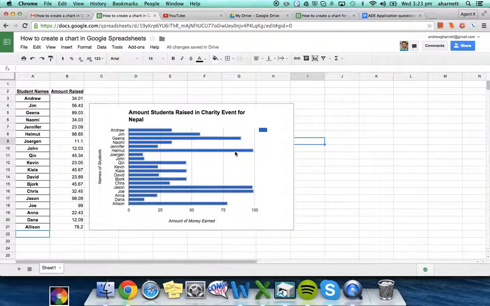As you highlight over stuff, you can access it. You also have your data right next to it, so people can clearly see how much was earned. And this can allow you to interpret and figure things out. So this is the very basics of how to create a chart in Google Spreadsheets.